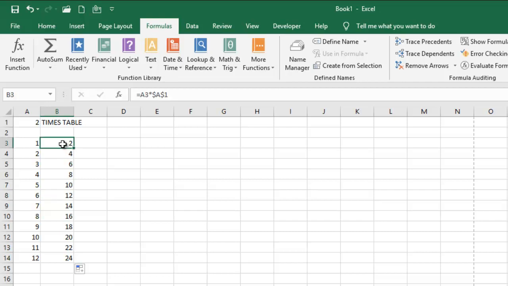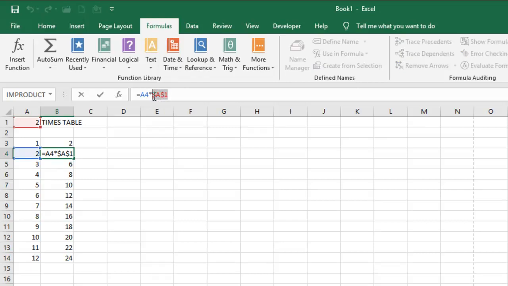Now, you find out that A3 references 1 here, and A4 references 2 here. It keeps changing. So once you replicate the formula, they change automatically, but the A1 remains constant. We call this absolute cell referencing once it has dollar signs in between, and we call the other one relative cell referencing, because it can change. All right, so that is it for that.